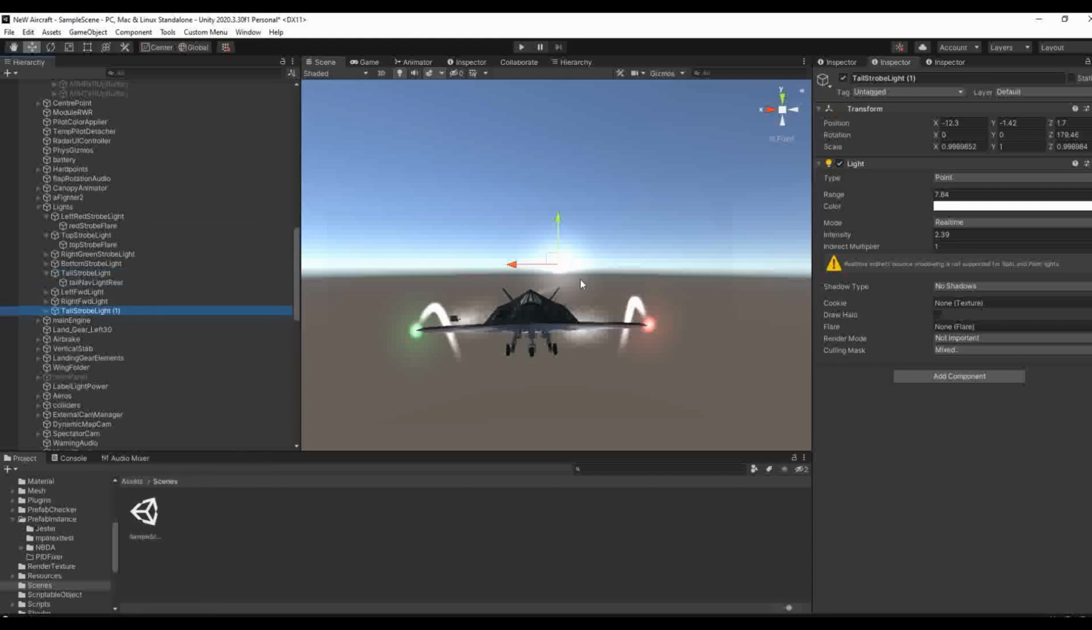With the F117 having two tails, I duplicate the rear tail light and move that too.